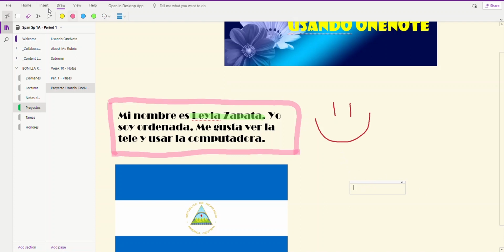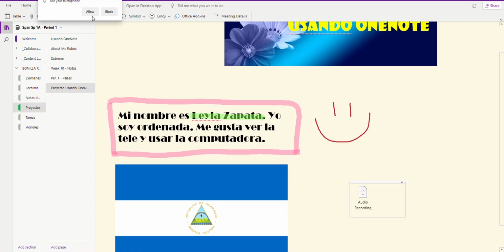Once you have your box, you go to the menu, click Insert, and notice here you have different things that you may insert, and one of them is audio. Once you click on audio, it says to allow your computer, you may click yes to allow. Once it starts spinning, it's already recording. So you start reading your sentences.